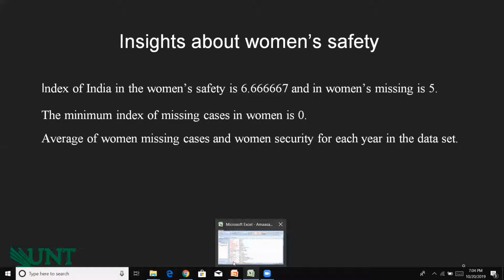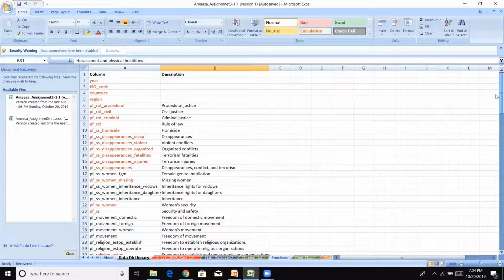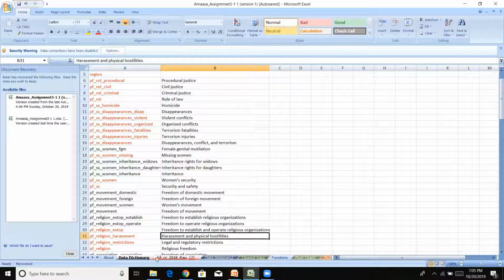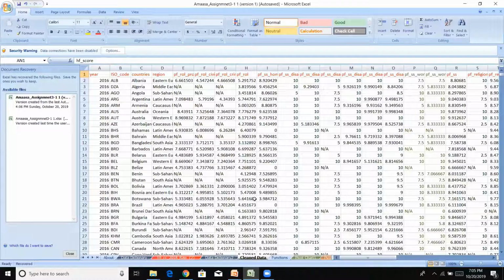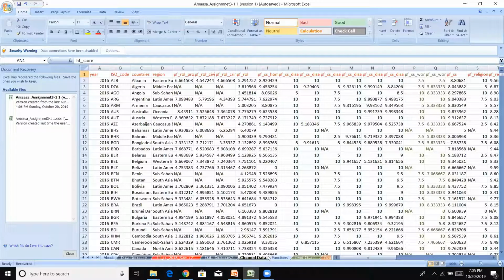This is my data dictionary, where PFFS is women's security, and we'll be going through attributes like religious harassment and harassment and physical hostilities. This is the data dictionary, and this is my clean data, where I have replaced the missing values with N/A, and my columns are only 42.